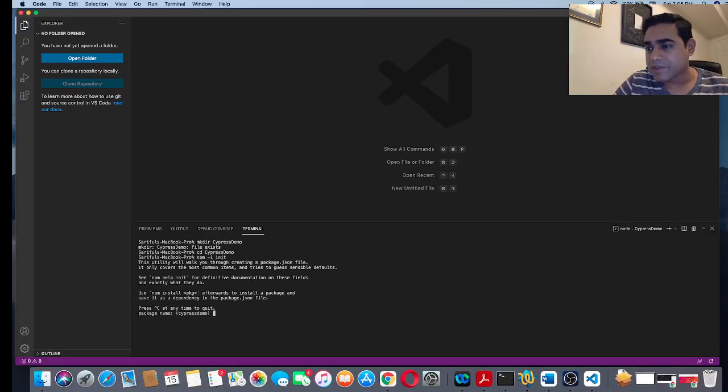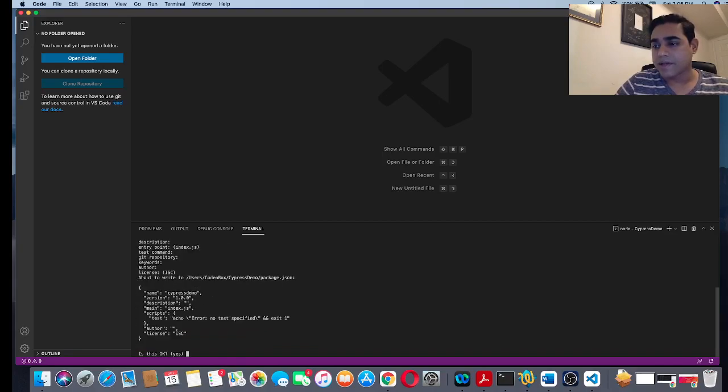Here we go. First it asks for the package name. We'll keep it as it is, Cypress demo. It's fine. Hit enter. Version, keep it the same. Description, same. I'm not changing anything since it's just a demonstration. Git repository, I'm not putting anything. Keywords, just leave it. Author and license. And is this okay? Yes.